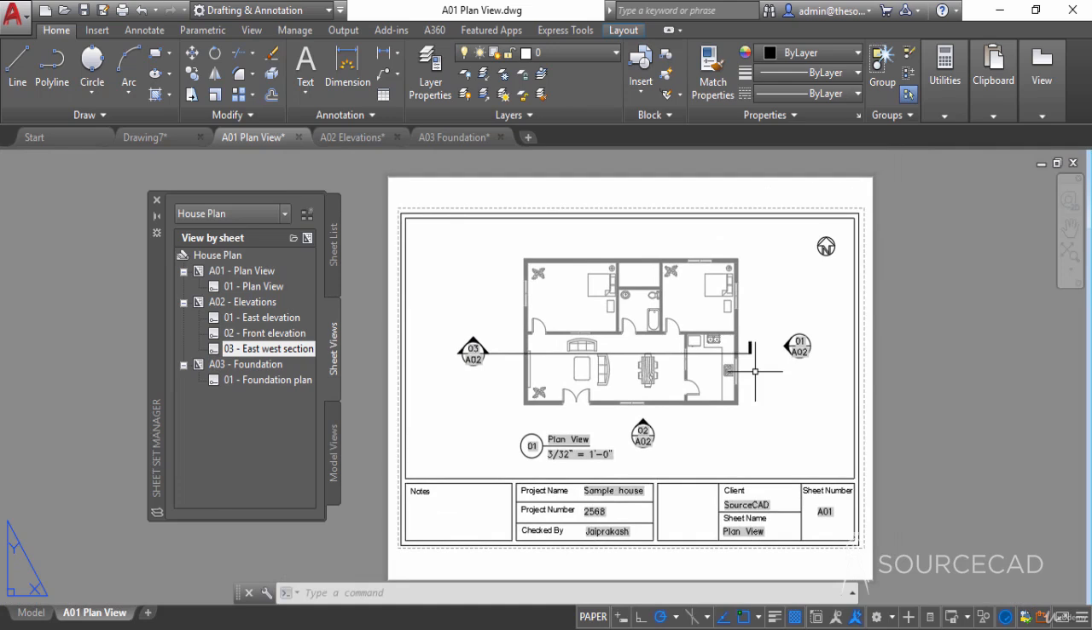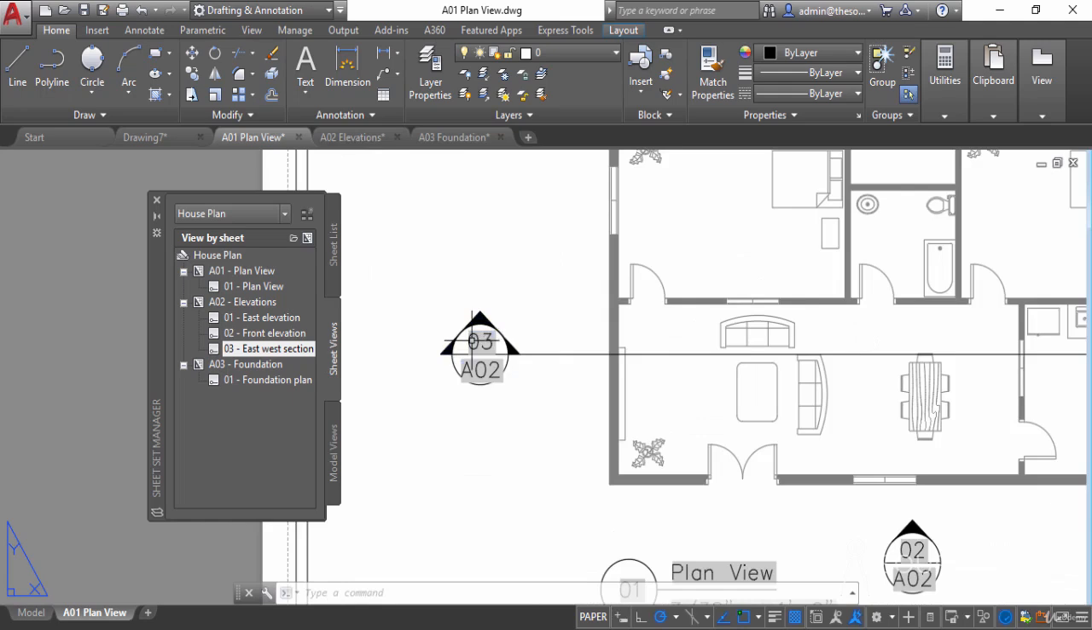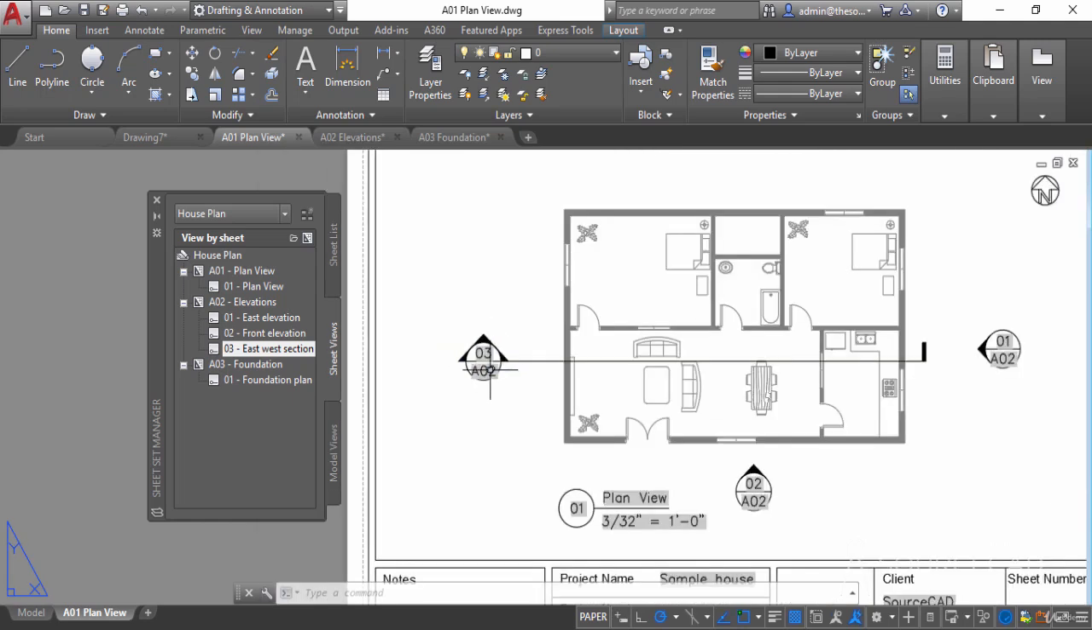Now if you have any detail view which you want to add, then you can use the detail callout, but since we don't have that detail callout in our drawing, that won't be needed now. Now if you want to check whether this is appropriately pointing to its correct drawing, then just look at that once again. So here we have view number 03 on sheet number A02, and that should be this east-west section. Well, let's check that.